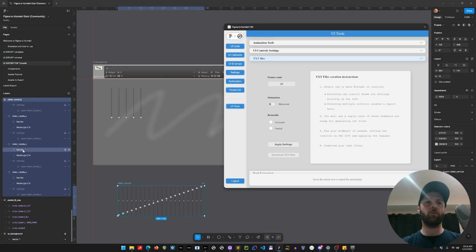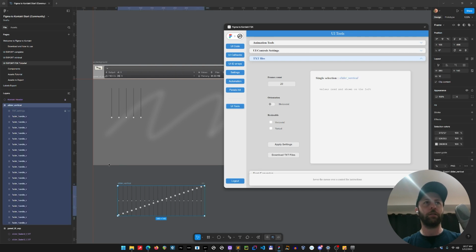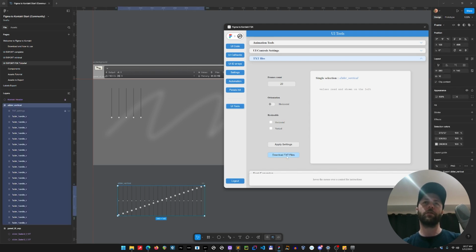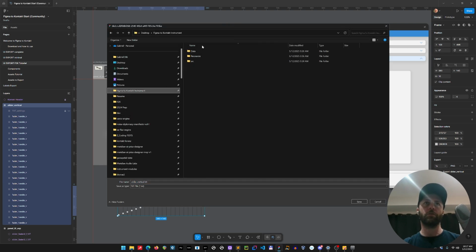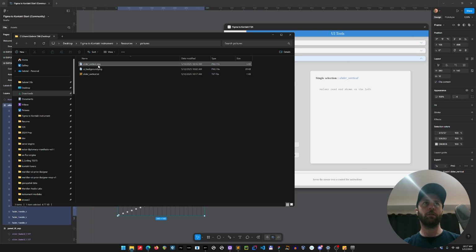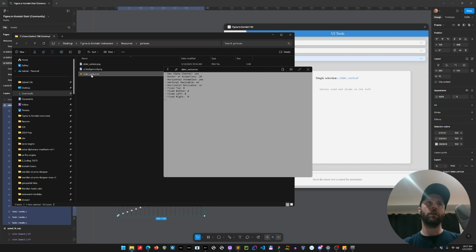So what did applying settings do? In our asset, it put this text settings inside. In the text settings, it says the orientation, if it's resizable, and the frame count. Right. Then you click outside, click again, and the download text files button will be active. You click on it, then go to your project folder, resources, pictures, and save it there. So now we have a slider and its accompanying text file.